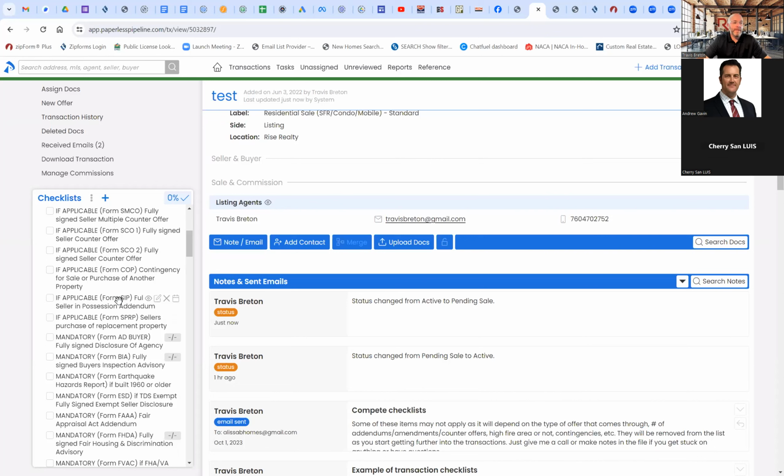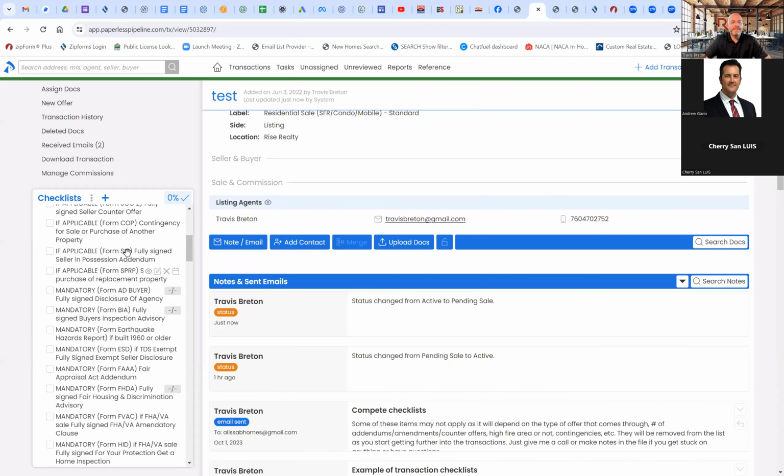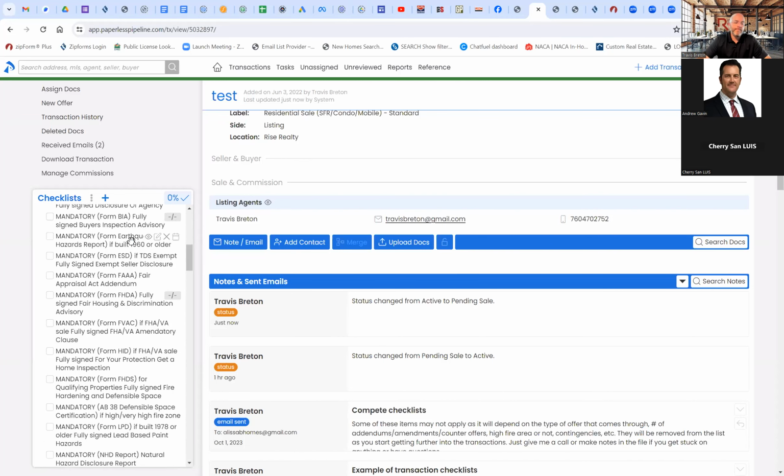Now, sometimes we leave those on until the end of the transaction because many times towards the end of the transaction, things happen. The seller needs to stay in for an extra couple days all of a sudden, or now the buyer has decided that it needs to be contingent, and you are able to get that thrown back into the purchase. So some of these remain on until the end of the transaction because we want to make sure that they did or did not happen.